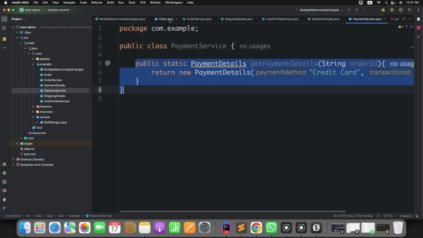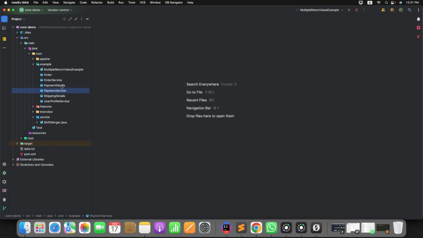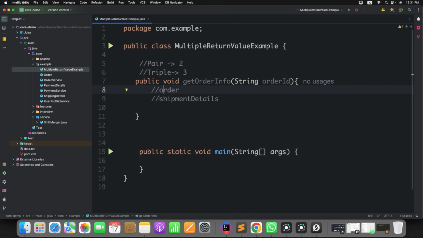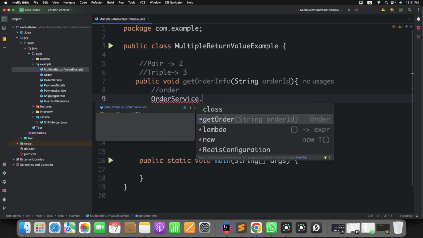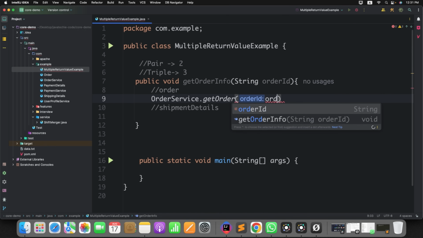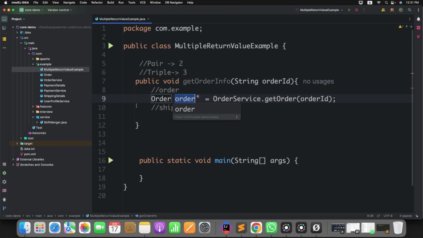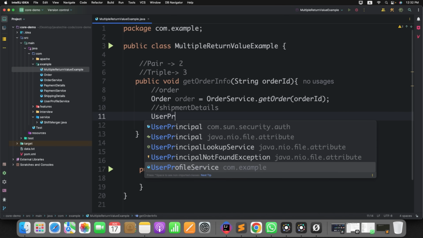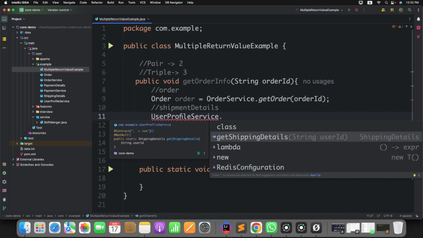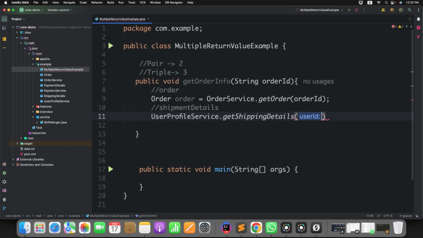So let me close everything. I'll go to the main class. Now here I want to return the order and shipment details or shipping details. The order I can get from the order service, getOrder and give the order ID. Similarly, shipment details or shipping details I will get from userProfileService.getShippingDetails of the user ID. Since this is the demo, let me add something like John.